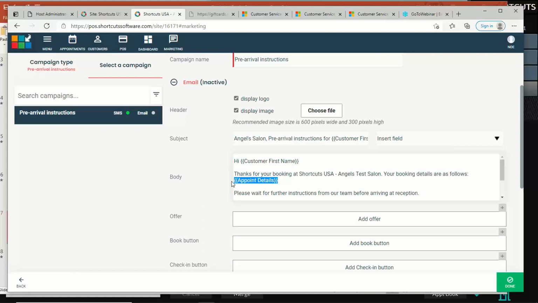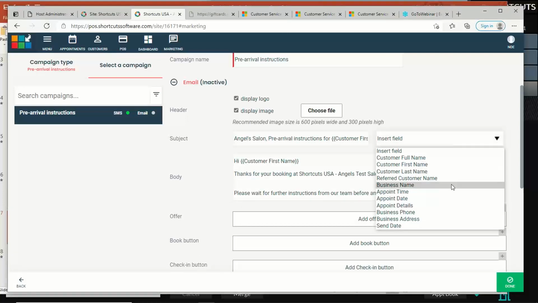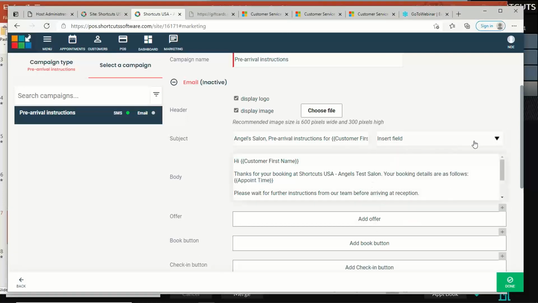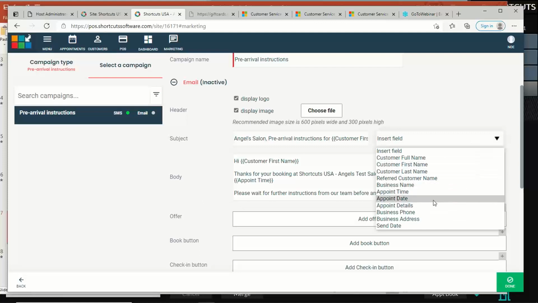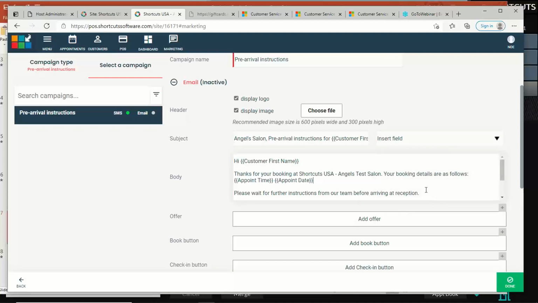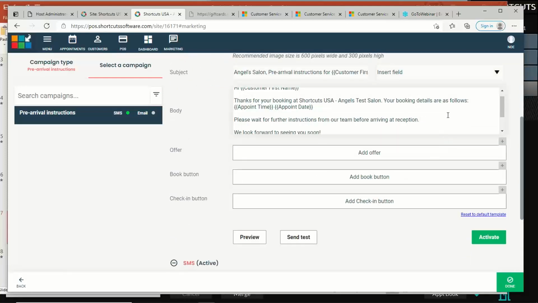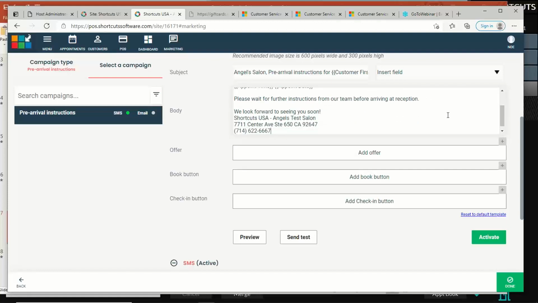Now, something you may want to change, because if your business, your staff, you don't necessarily want to see or quote the customers what the price is, especially if they're getting a color service or something else, the price may change. So instead of appointment details, you can instead choose to insert the appointment day or the appointment time. So in this case, I'm putting both of those in. So I've replaced appointment details with appointment time, appointment date. And then are there any other rules I want to type in? So I can absolutely change the message here.